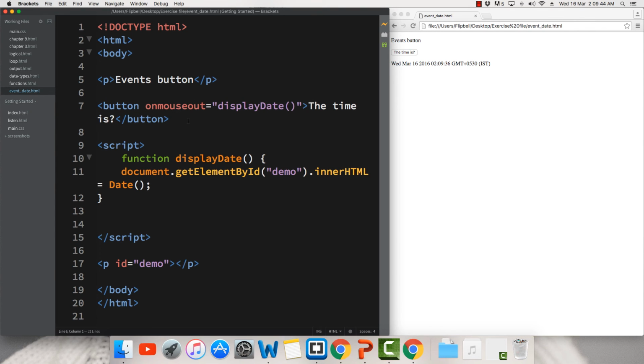Now there are several more, like onkeydown and onload. You can even try them, and that's how you handle events in JavaScript.